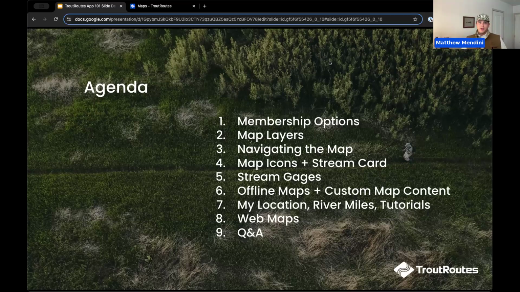The stream card also, again, that's going to be something that every time you tap onto a new stream, any waterway that you see highlighted on the map, that's going to pull up that waterway's stream card. We'll dive into that a little bit and learn what you can learn from the stream card and how that can help empower you.